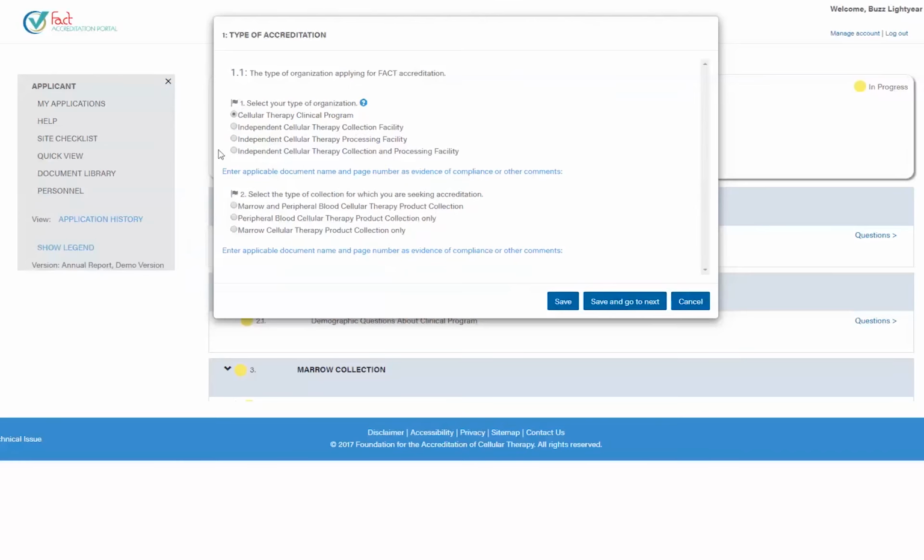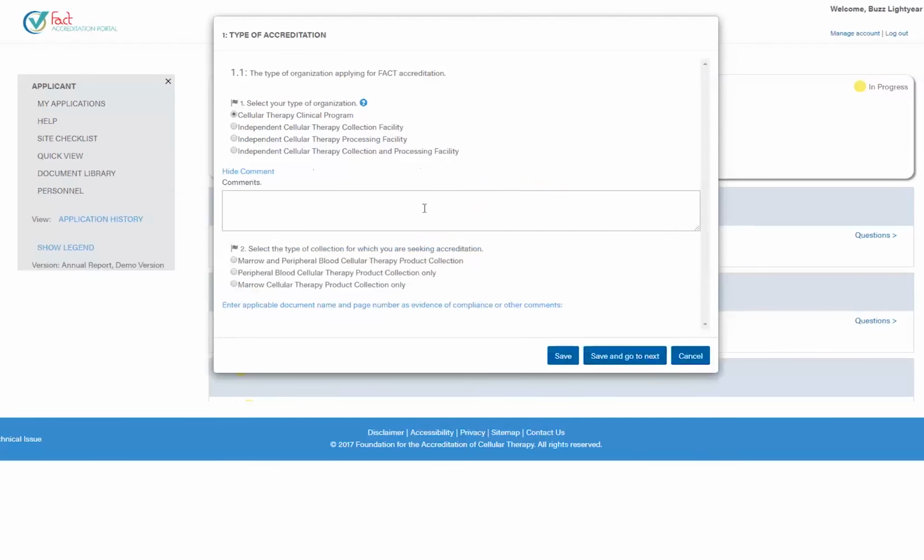Once you select a radio button, under each question, there's a comment option. So: enter applicable document name and page number as evidence of compliance. This first part, for the document name and page number, is primarily if you're working on a compliance application within our portal. But if you're working on an annual, you may just have other comments. So you can click on that link and say any justification for the response that you've given.